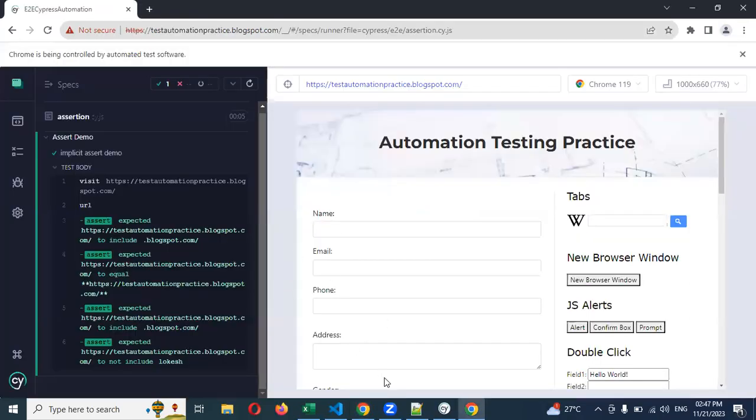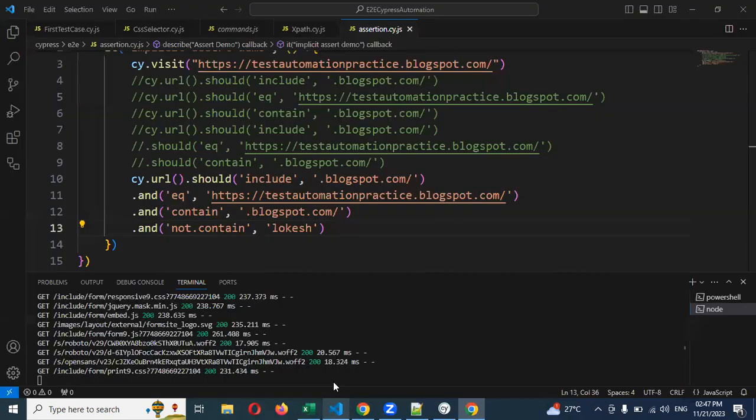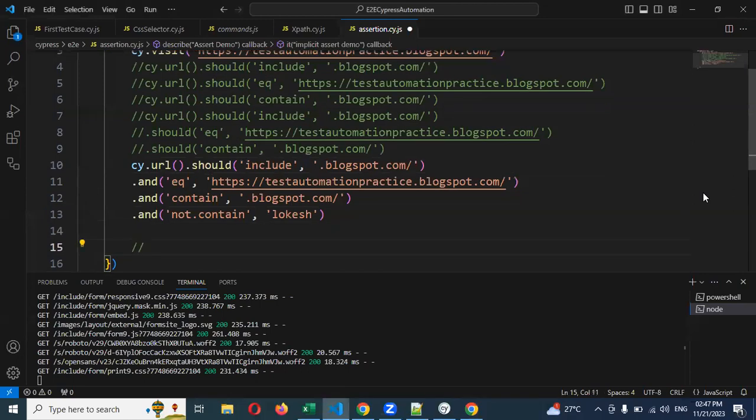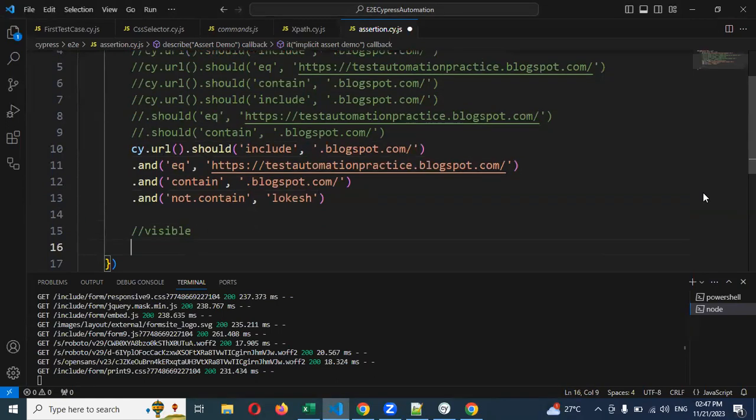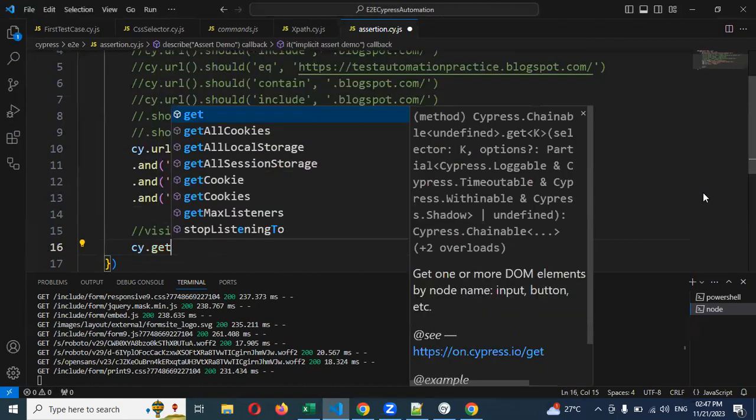Okay, now I'm going to use one more assertion, which is called visibility assertion, and we can use it with the cy.get action.